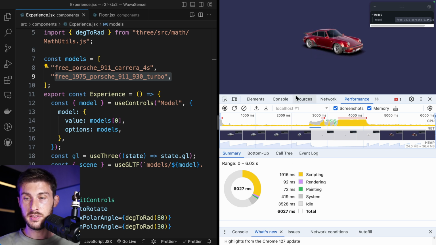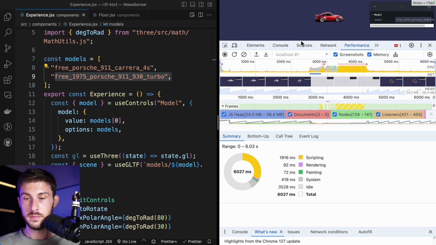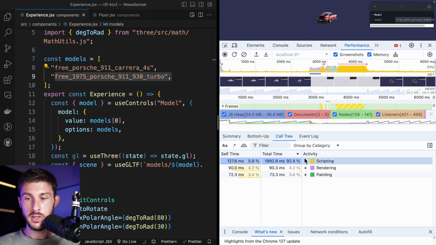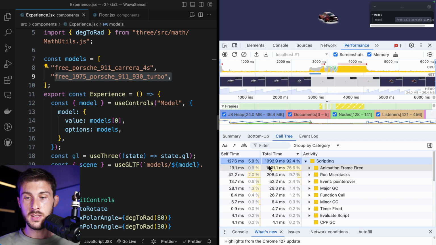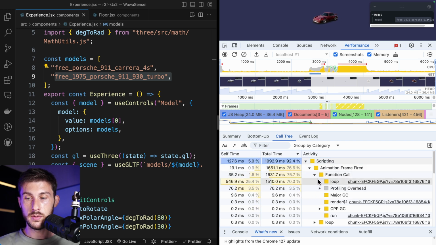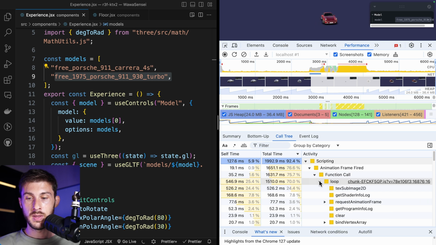Let's open the details. I can make it bigger. Call tree, scripting. Here, this is where most of the time is spent. Function call, loop. And what is taking the most time is texSubImage2D. This is what happened after the GPU decompressed the texture used in this file, and it sent it to the CPU. And because the CPU with JavaScript is single-threaded, it will just freeze what you see on your screen.